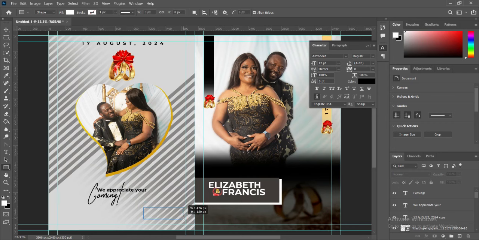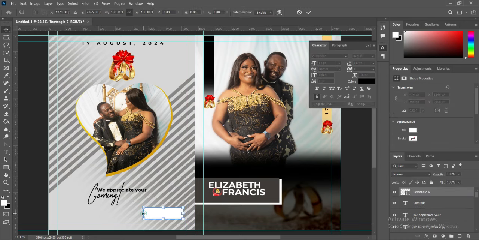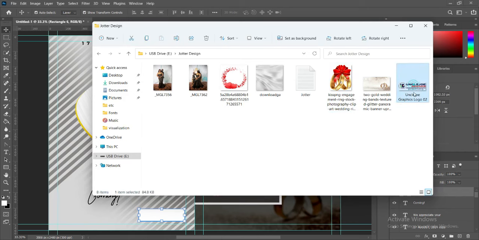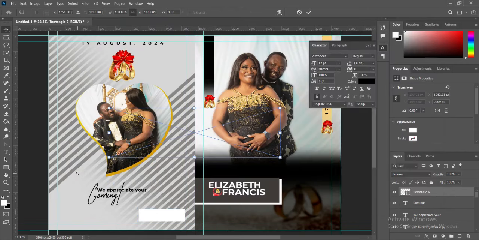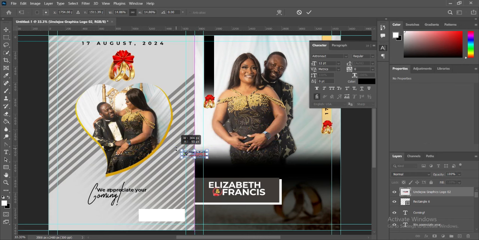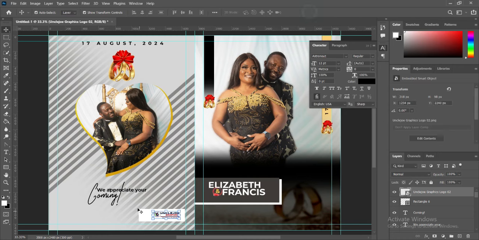Having created it like this, the next thing is you create a rectangle like this. This rectangle I'm doing now is for you to put your label here, or your company logo, or any label to identify you. So something like that. Now I will create a rectangle here. Then I will go back to the resource file, bring this one, then reduce the size, and now we position it over here. I'm going to make it small like this, it is okay.